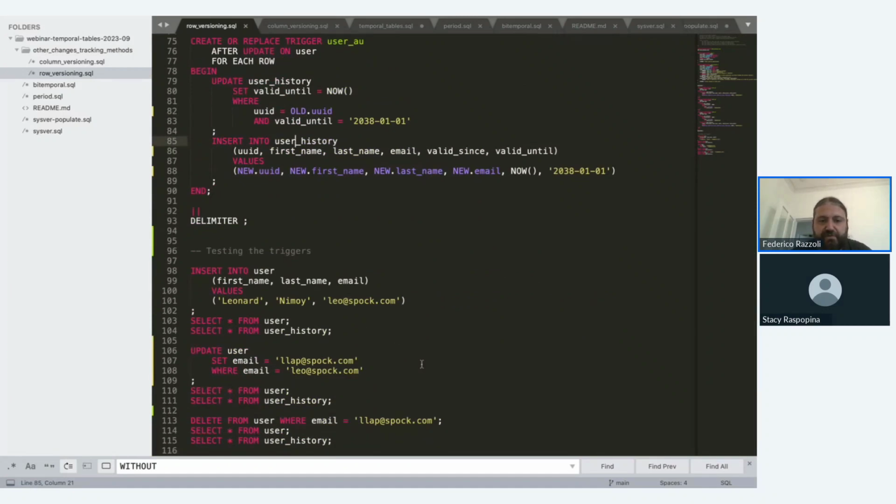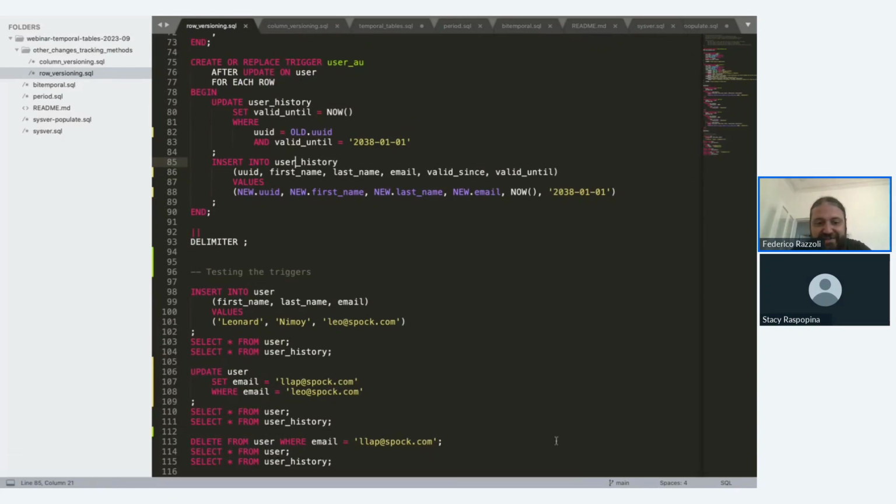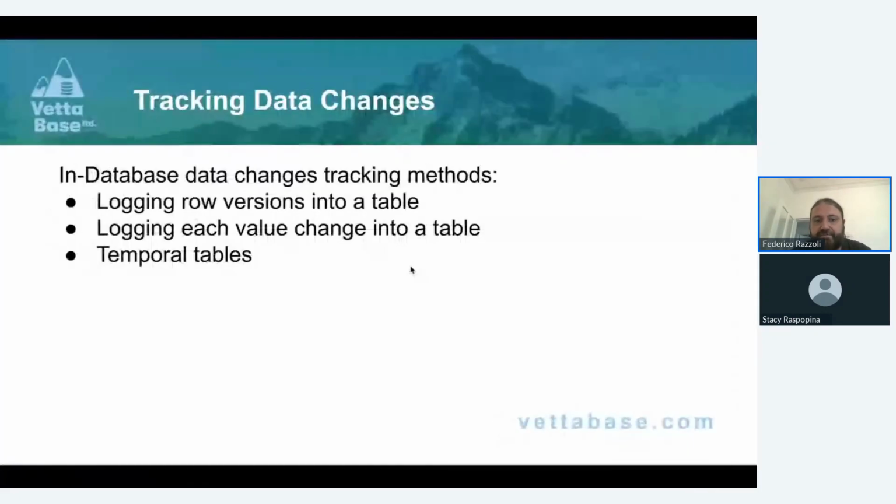I don't have the time to run all the examples, unfortunately, because this is just a 1 hour webinar. But as I said, you can find the examples in the repository and you can try them. And you can probably play a bit with them and make some changes.